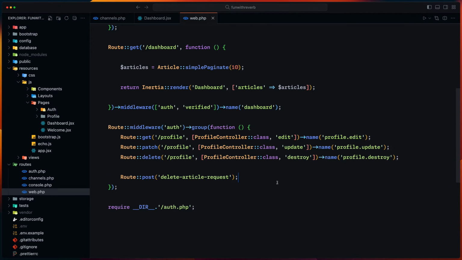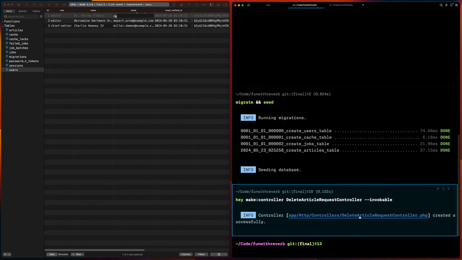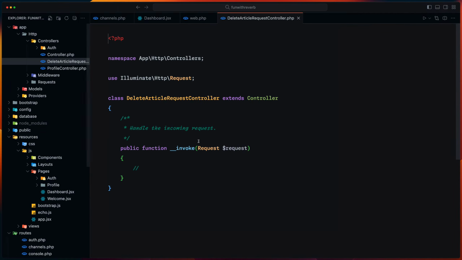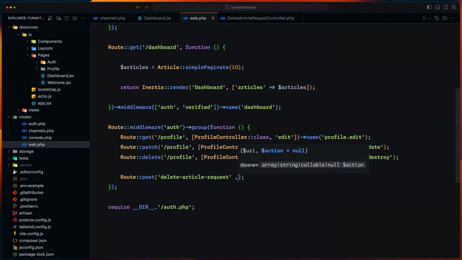But first, let's create the actual controller. In our terminal, let's run php artisan make controller. Then delete article request controller. We'll also make it invocable, so we'll just have one method and it will automatically execute once we hit our endpoint. Okay, let's go to our controller. In our invoke method, we'll execute the broadcasting of the event here to notify the chief editor that someone has requested an article deletion. Let's go back to our web routes, and then let's complete our post request statement here.